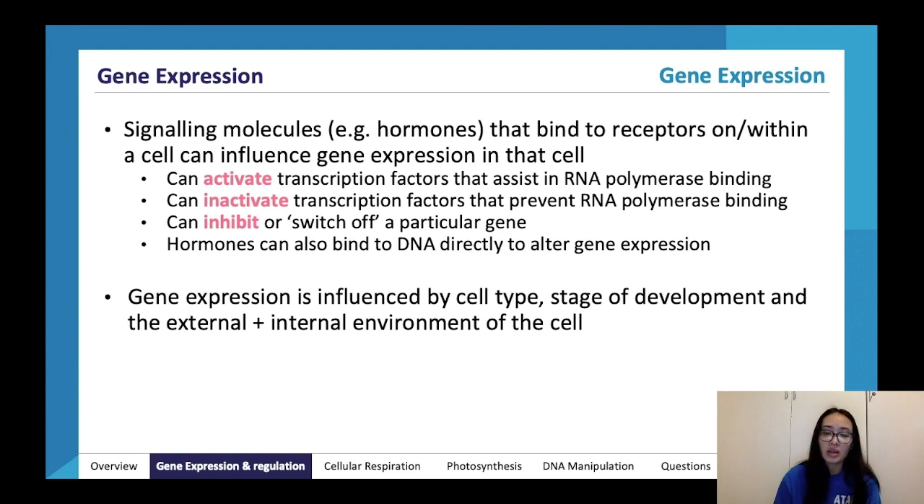You've got signaling molecules. Signaling molecules such as hormones can bind to receptors on or within a cell, and they can influence gene expression in that particular cell. A lot of signaling molecules such as hormones are actually proteins, and so they can activate transcription factors that assist in RNA polymerase binding. They can inactivate transcription factors that prevent RNA polymerase binding, can inhibit or switch off particular genes, and also bind DNA directly, and this can alter gene expression also.